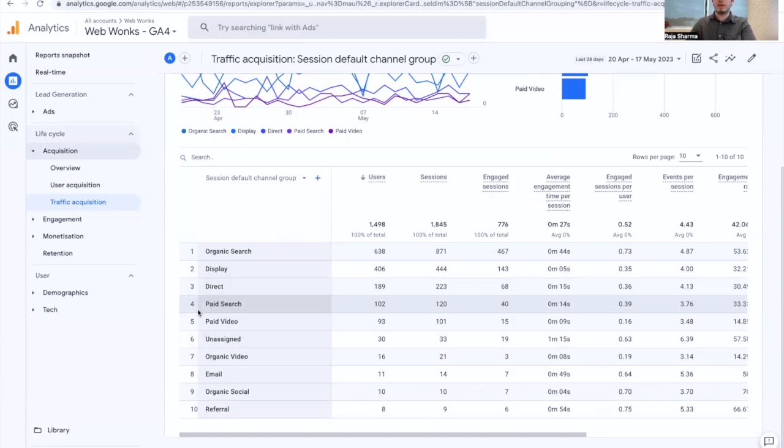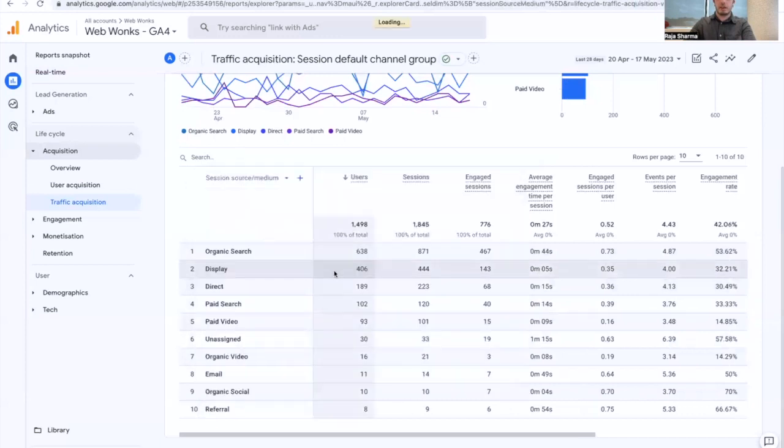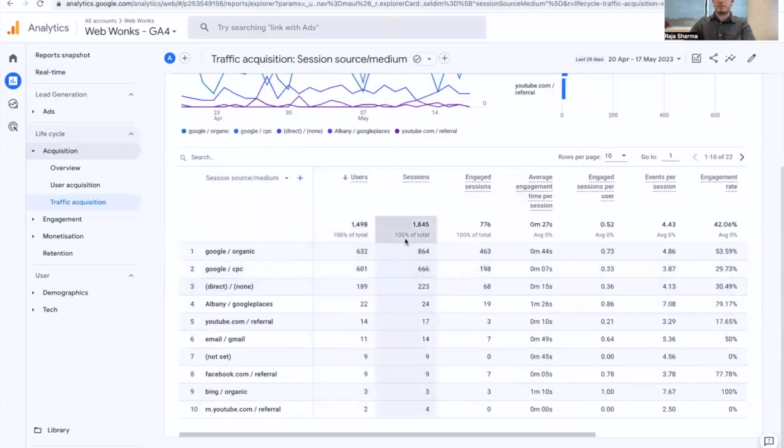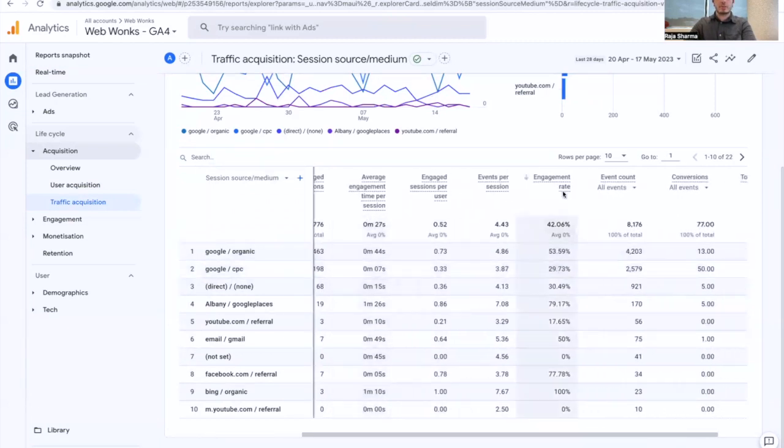So all of that can be adjusted based on the UTM parameters now. So we have the capacity to adjust the namings for these channels for you. If I go back to the source and medium again, you will see very default metrics here. So for example, user sessions, then there is engagement rate, which is quite different to bounce rate. So it's basically the reverse of bounce rate.